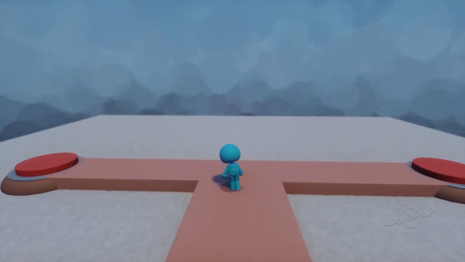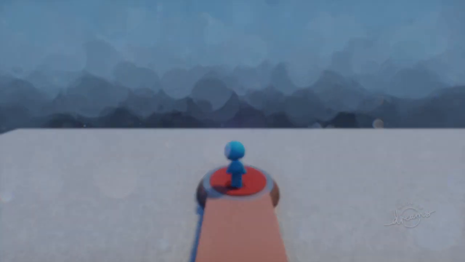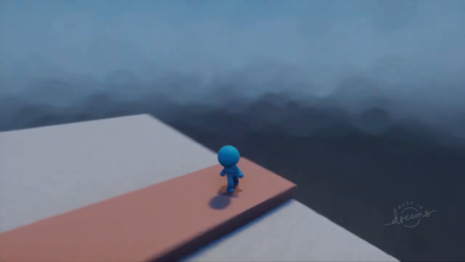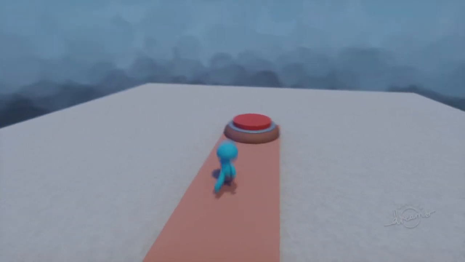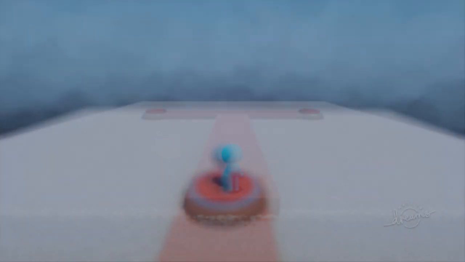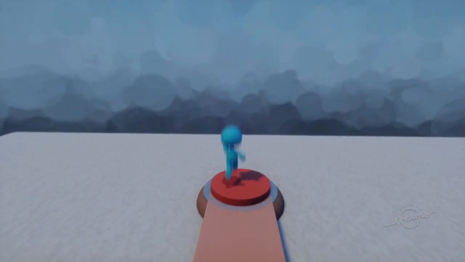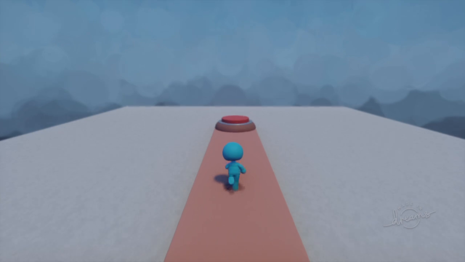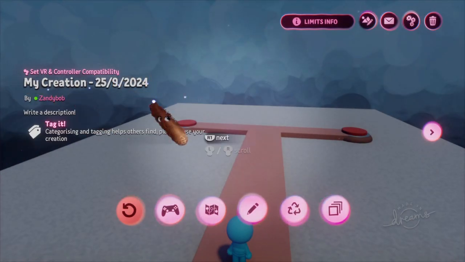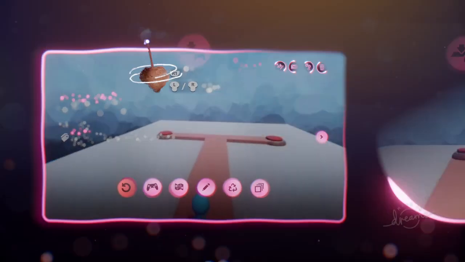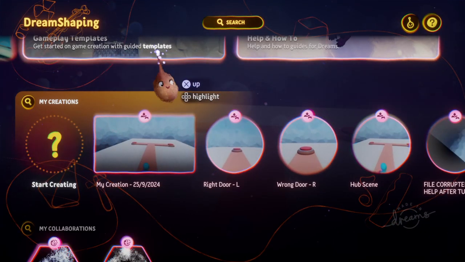So let's try the right button first. Oh dear, this looks like the wrong scene. So we have to go back and try it again. This time let's try the left one. Is it correct? Yes, it is. So that's everything wired up. Pretty good.